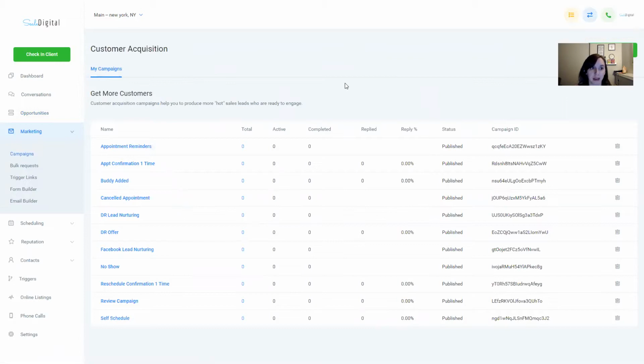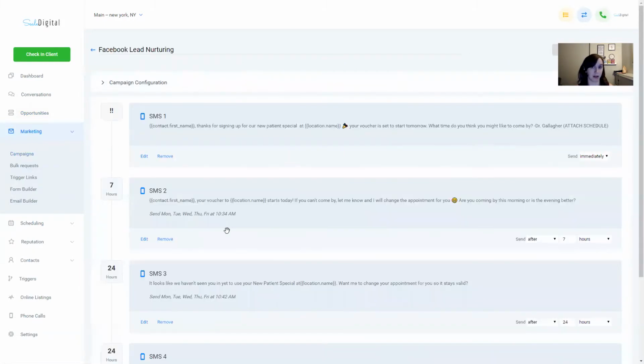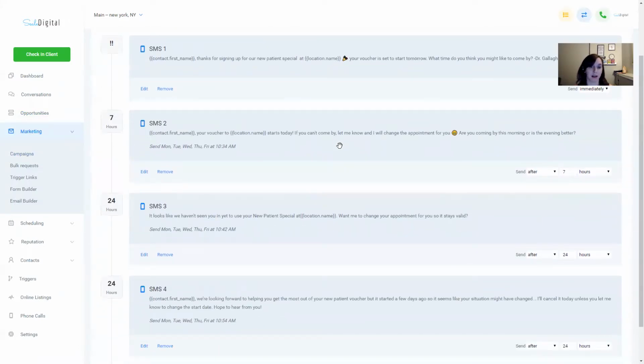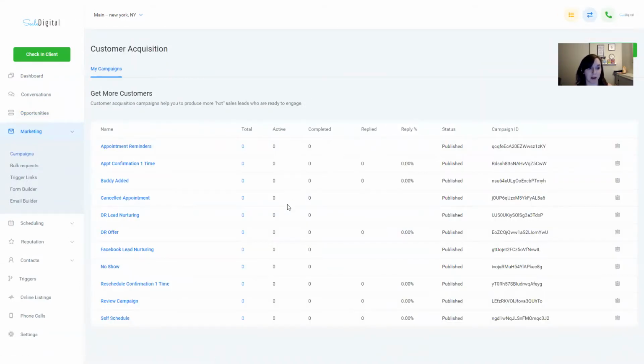So in here, these are all the campaigns that I have going. Okay, so I'll just give you an example. When someone, let's say they put their information in on a ClickFunnels page, it can kick off one of these campaigns. So let's just say they put in their information on a Facebook offer. And then it says, hey, thanks for signing up. Your voucher is going to start tomorrow. When do you think you might like to come by? And then it keeps sending them messages. So if they never respond or get scheduled, it's going to keep reminding them to check the offer. So it's awesome. It's very powerful because it's going to catch all of the people that usually get missed.